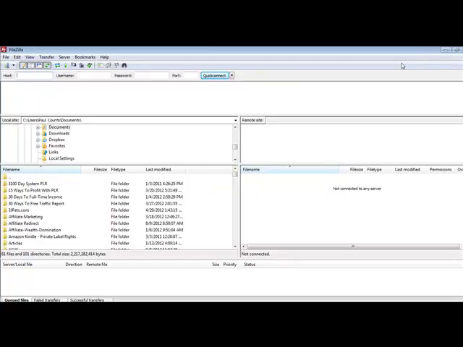So we're going to go ahead in the next video and show you how to start using FileZilla, how to actually manage it, and go from there.